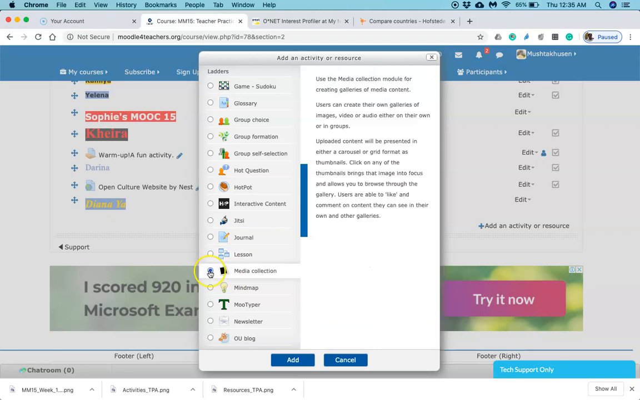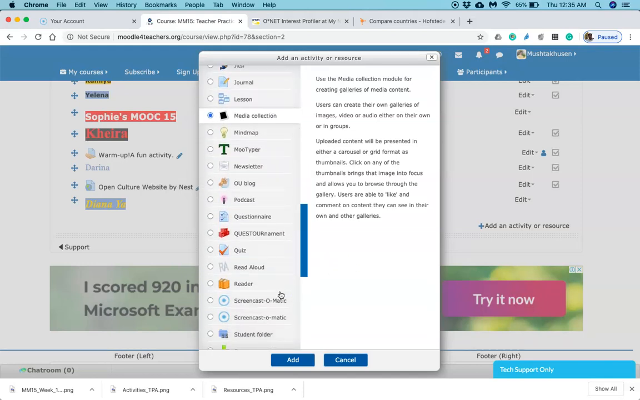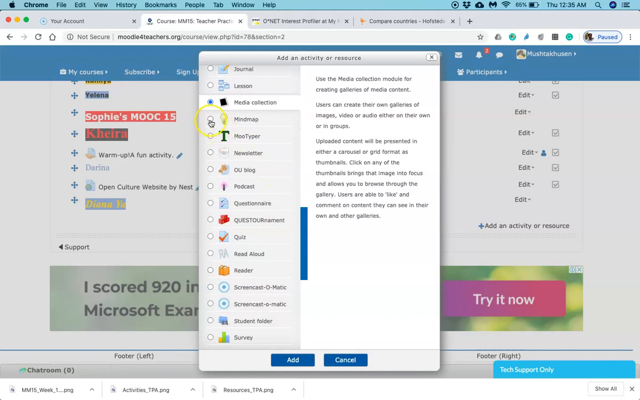Then media collection. If you want to add some videos or audio clips, you can create your own gallery of media content. So maybe if you have created your own video tutorials, you can add them there, right? Or if you have some additional resources from elsewhere, then you can add that.